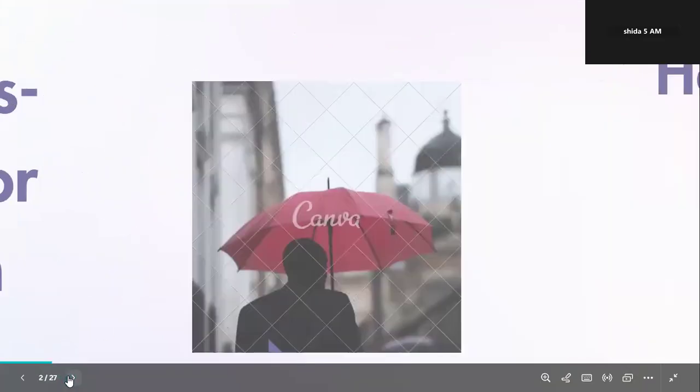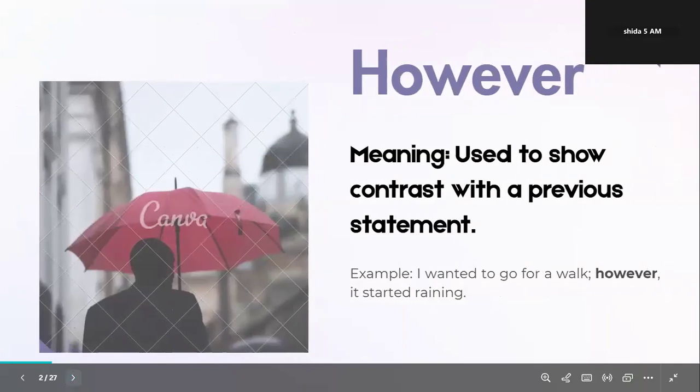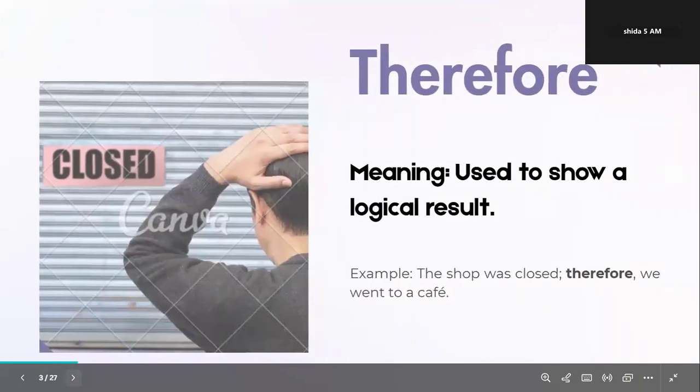The first example is however. However means used to show contrast with a previous statement. I wanted to go for a walk. However, it started raining. Got it? Next one is therefore, used to show a logical result. The shop was closed, therefore we went to a cafe.